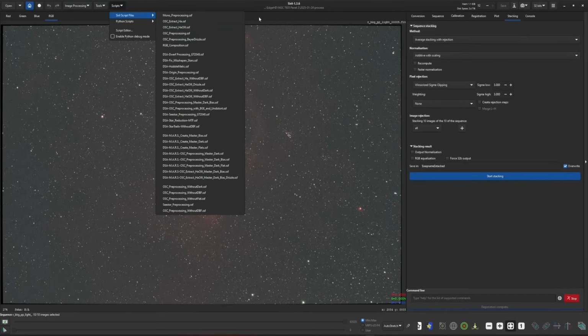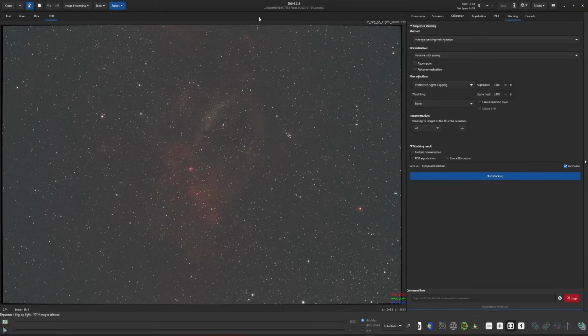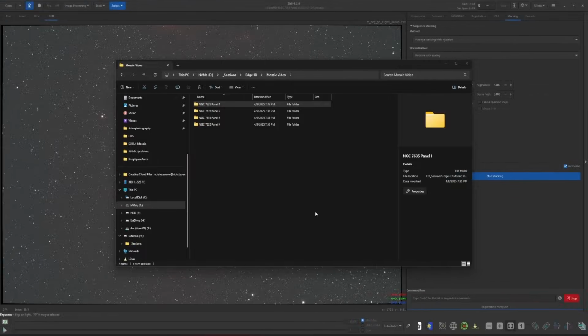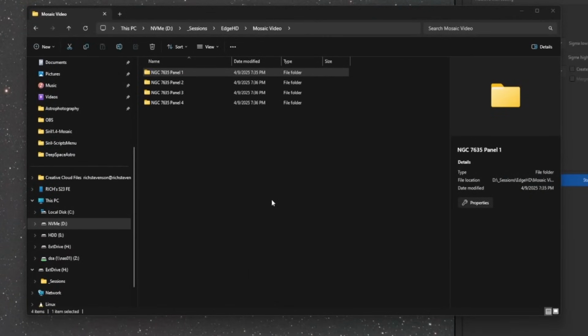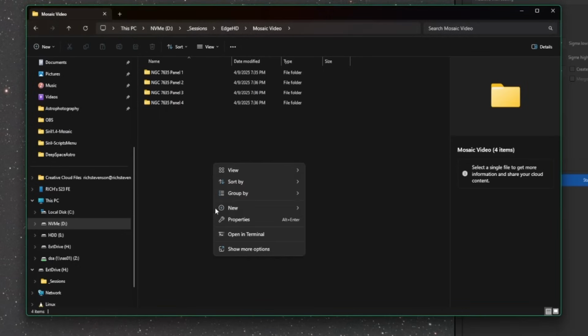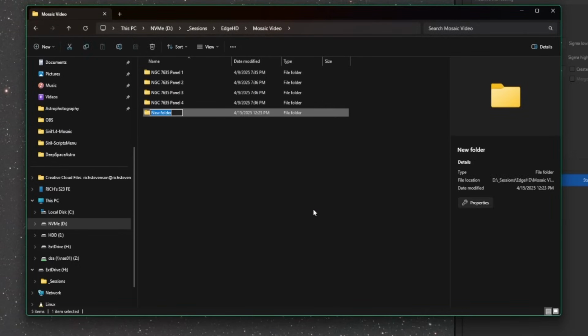So with all that being said, we now have our four panels and we are ready to start stitching them together. So this is my folder structure. Like I mentioned before, I have four panels of this area to create a mosaic out of. I have them all within the same folder. And the first thing that I do is create another folder and just call it process. Name it whatever you want, it does not matter. And that's gonna be our new working directory for getting everything stitched together.